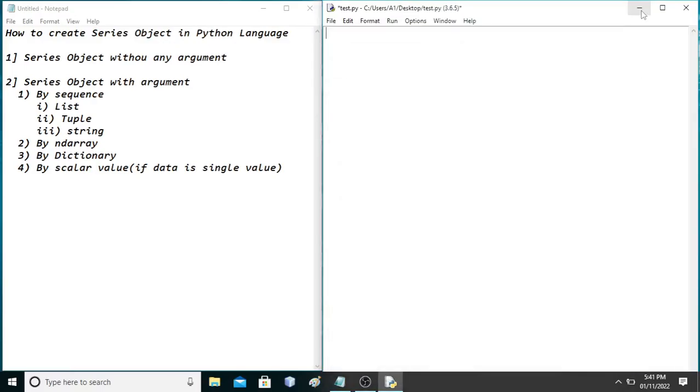Good morning friends. Today our topic is how to create a Series object in Python. There are two ways to create a Series object: first, without argument, and second, with argument. So first we will learn without argument.